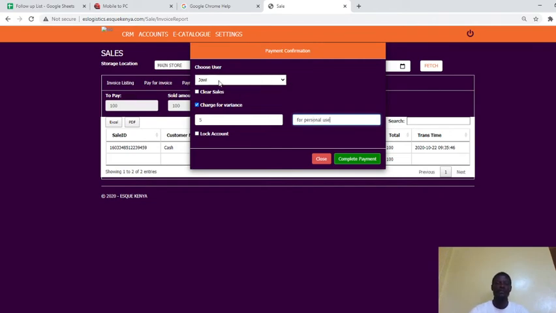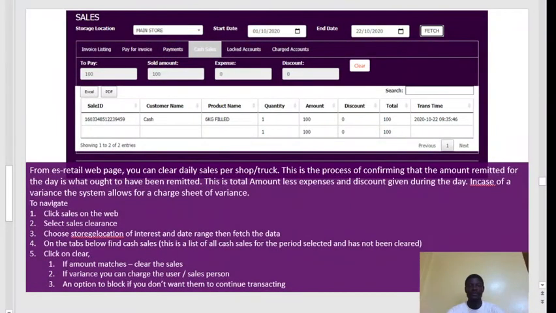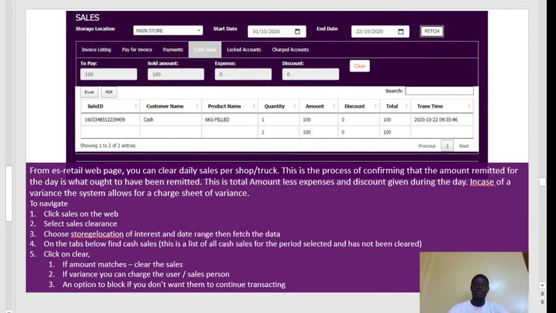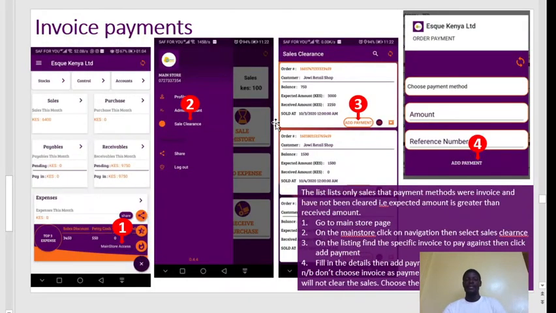Then here it will automatically give you the list of the persons assigned to that store. Then you can also lock the account if you don't want them to continue using the app. Then you click complete sales. So when you click complete sales, automatically that will clear.